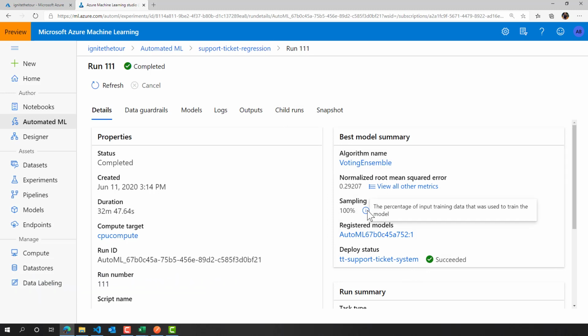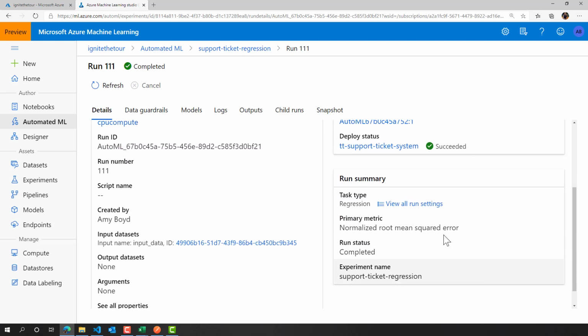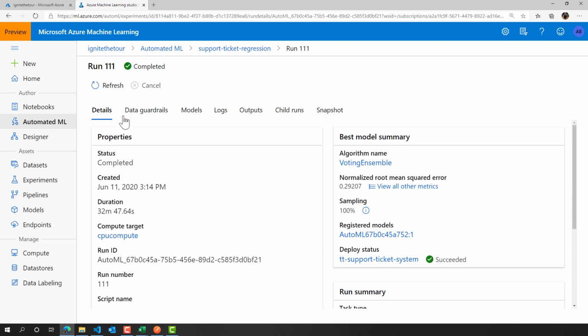We can see that it actually chose to put all of the data in for training data. For those out there who are deep into machine learning, you'll know that you need a training and a testing set. And so it's used some form of cross-validation here in order to break up that training data and test different parts of it. We can also see that this example actually has a deployed model, and we'll come to that very shortly. And then finally, you can see some of the run summary examples.